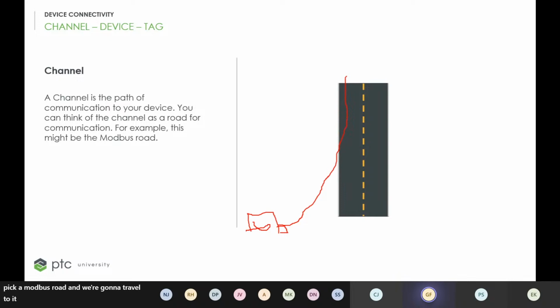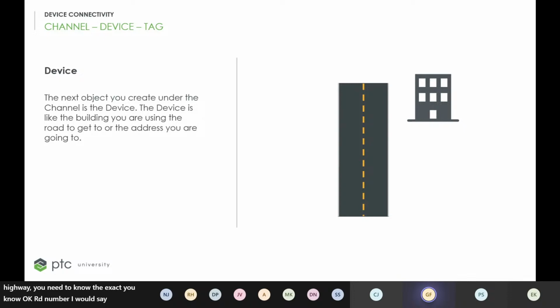Okay, next. When you want to reach a destination on a highway, you need to know the exact road number, I would say, right? The address. So that's the next step. Finding the actual object we're looking for. This is the device. That's why when we set up a device, we have to set the actual IP address of this physical or simulated device to point to it. As we're driving through the highway to find our device, we need to know exactly at which kilometer we should stop and pull over and get to the building that we want to reach. So we can think of the device like a building.